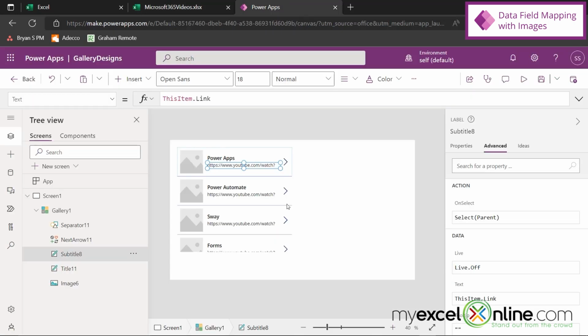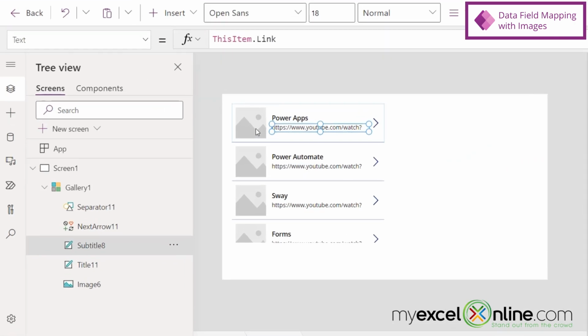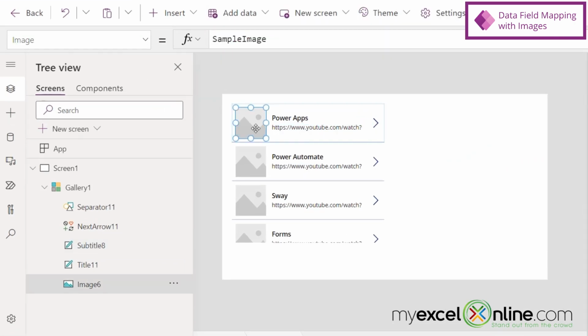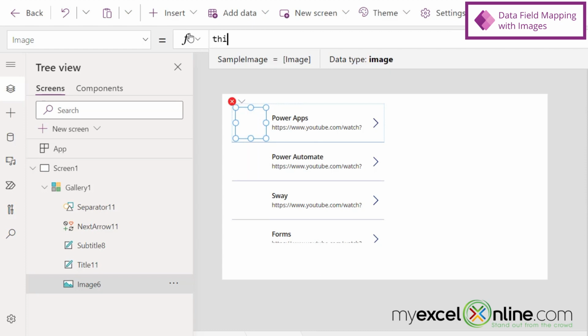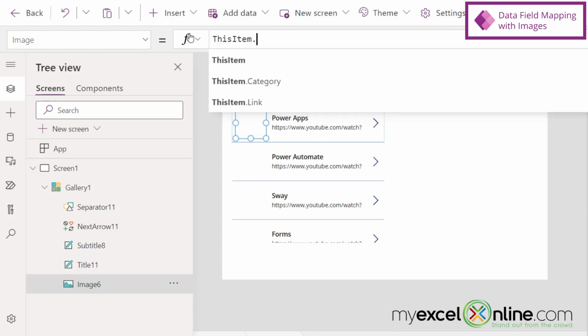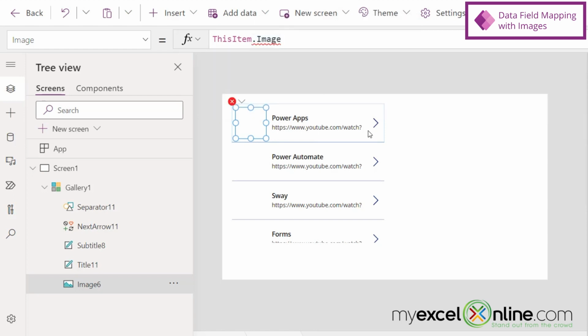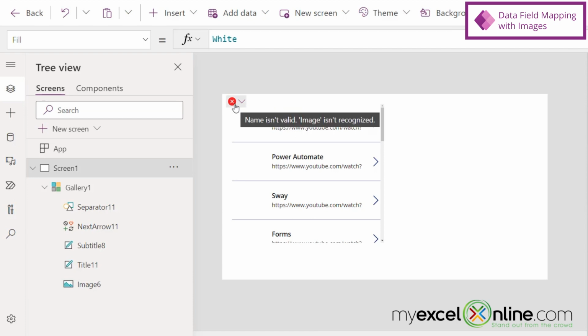So if I go back to Power Apps, I can select the image right up here. And I'm going to highlight up here and I'm going to say this item dot, an image is not appearing here yet, but I'm going to type it anyway with a capital letter because it began with a capital letter and it is case sensitive. And you can see that I have an error right here.